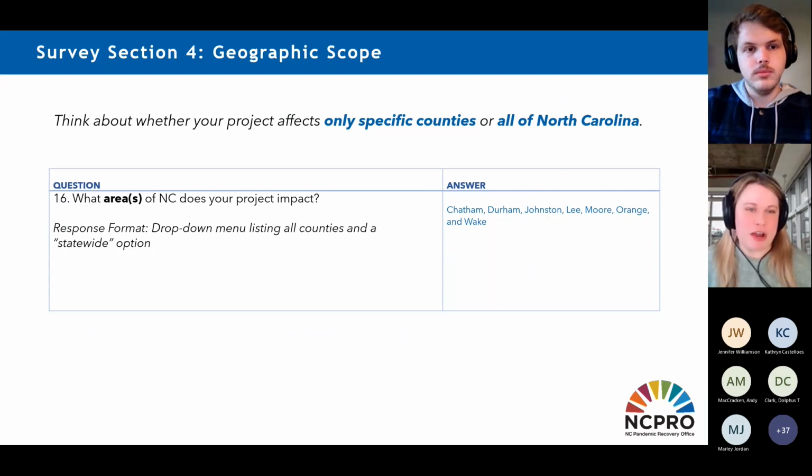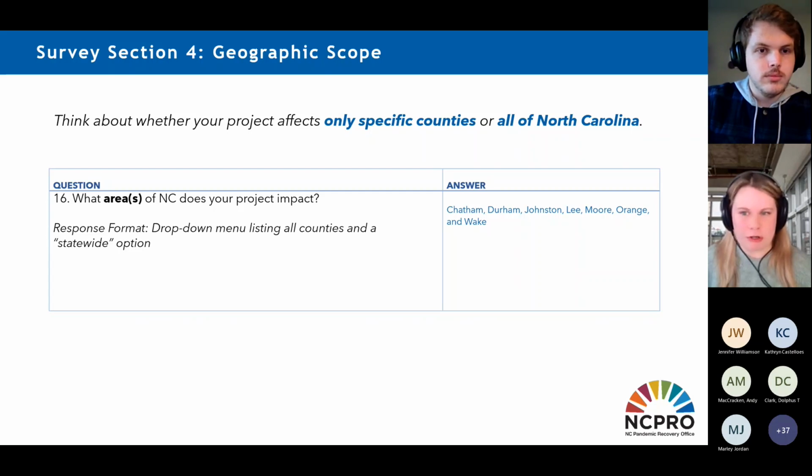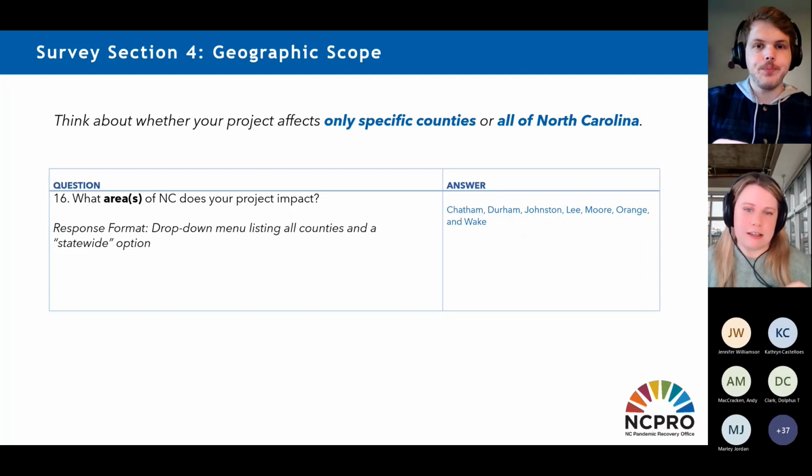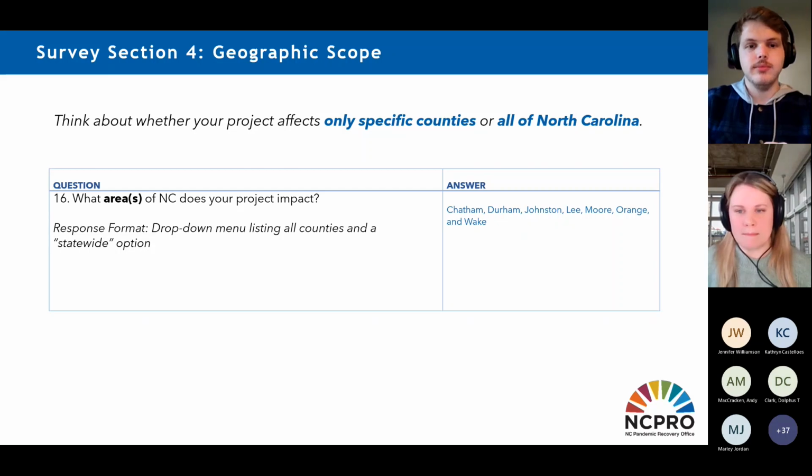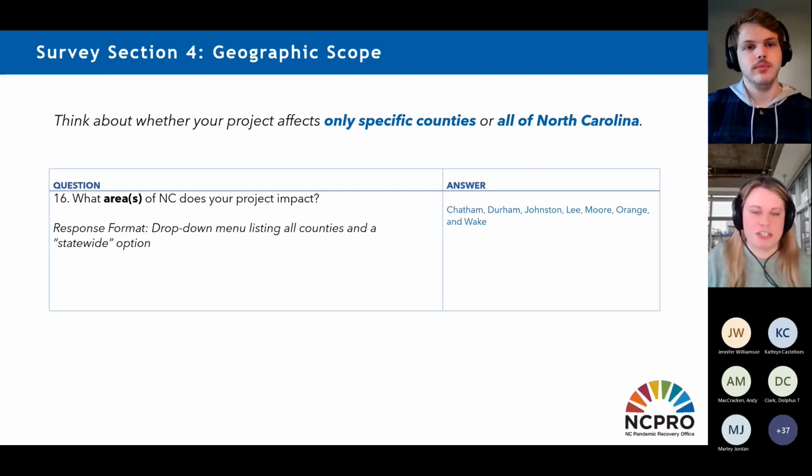Section 4 is the geographic scope, which we've already heard that some people might have had trouble inputting into the survey. However, the survey should allow you to select multiple counties, or there's an option for all of North Carolina. I think it just says statewide. But you may select as many counties as are applicable for your project from the drop-down list.